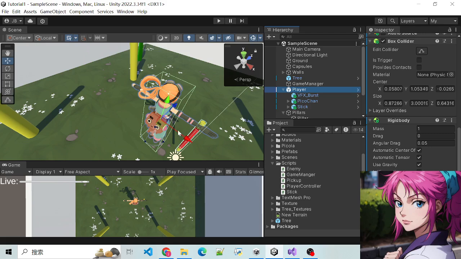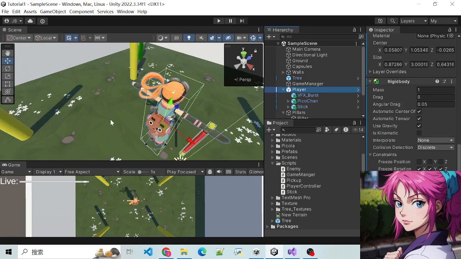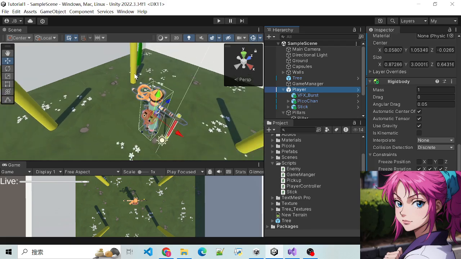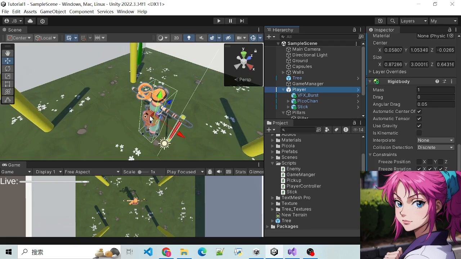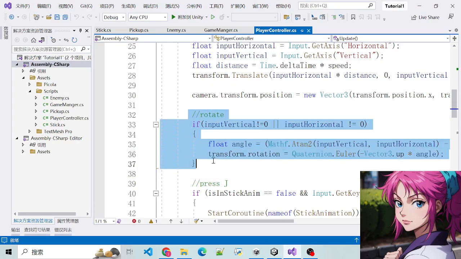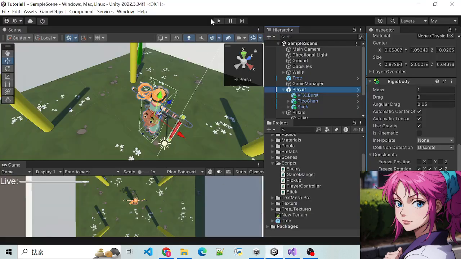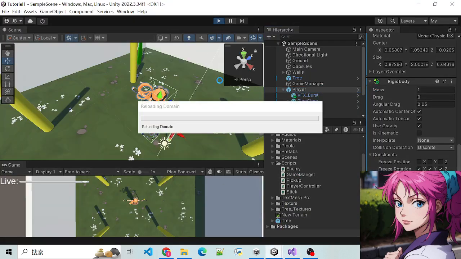Let's review what we did to fix the bugs in the last tutorial. First, I just added these constraints here to prevent the character from rotating when it collides with the stick. And the other thing I did is add this piece of code to rotate it manually by the code. This is what I did. So let's run it again.